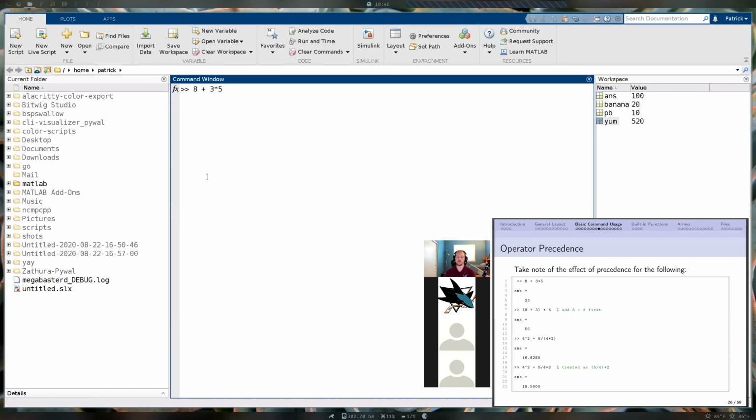So type out 8 plus 3 times 5. If you press enter, that's 23. But if we really want to have 8 plus 3 as a group, and we want to evaluate that first, we need to enclose that in parentheses. So 8 plus 3 and times 5. So we're doing 8 plus 3 first, so 11, and times 5, you get 55.